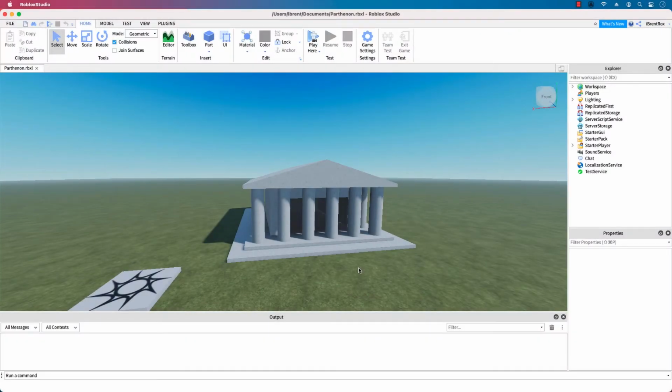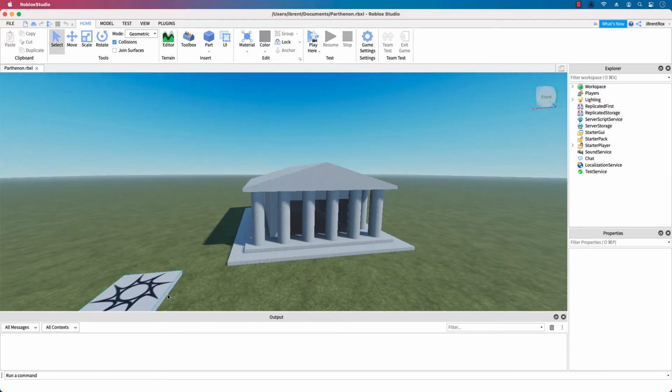Here I want to show you how you can add a light source to your game. I'm in the Parthenon project that I created in a previous video. If you don't have that project, you can certainly follow along by starting from an empty template. What we want to do is add light to this building.